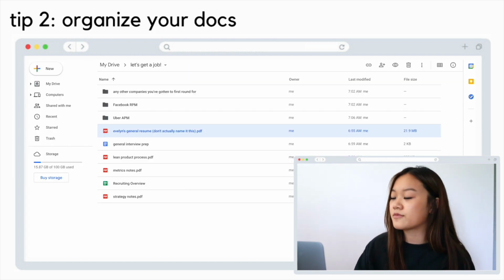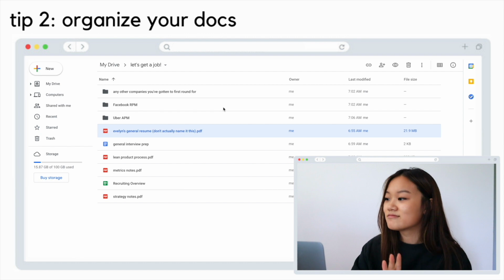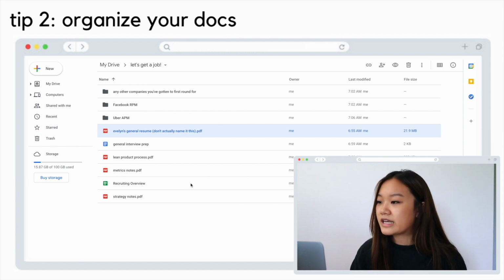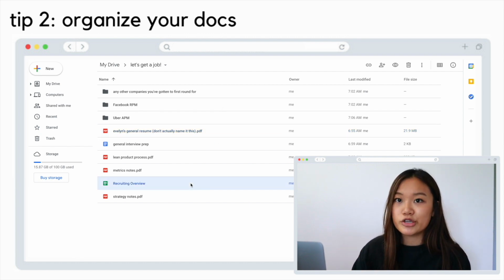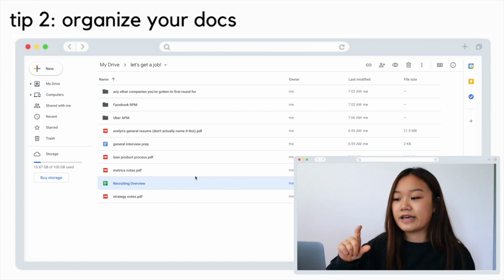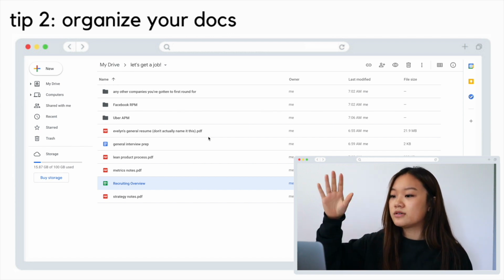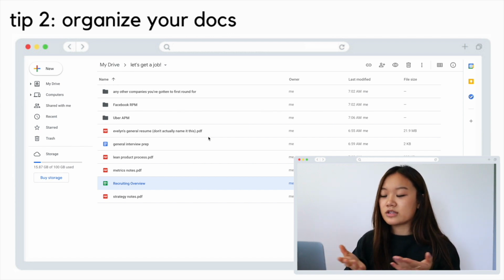Okay, let's dive into the Google folder that I set up for this. I called it a very cute Let's Get a Job. And once again, this is a fake folder, so just know it's a fake folder. Like I showed before, I have my recruiting overview spreadsheet here. And what I really like to do is keep all of my general interview prep and general resume stuff at the top of the folder, so at the first level.